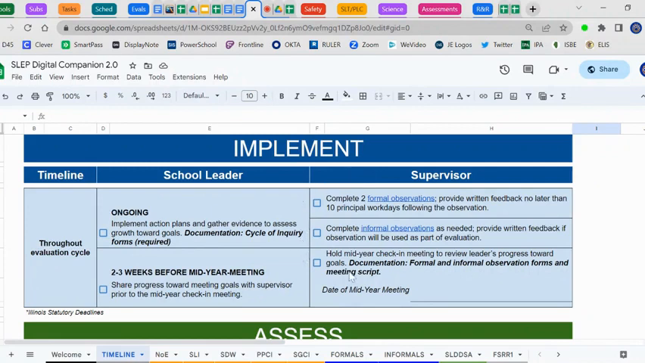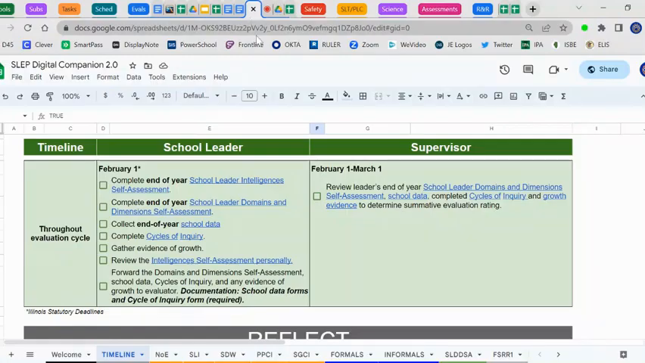The supervisor and school leader reflect on the progress made thus far and conduct a mid-year meeting to discuss. The supervisor will enter the date of the meeting in the space provided in the Implement section of the Timeline tab. Between February 1st and March 1st, the supervisor and school leader have multiple tasks to complete. Completing these steps in a timely manner will allow the supervisor to complete the task and reflect.